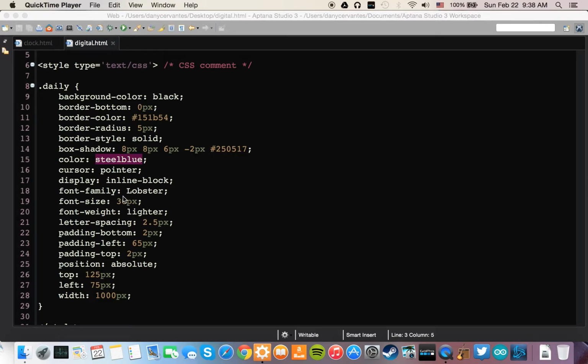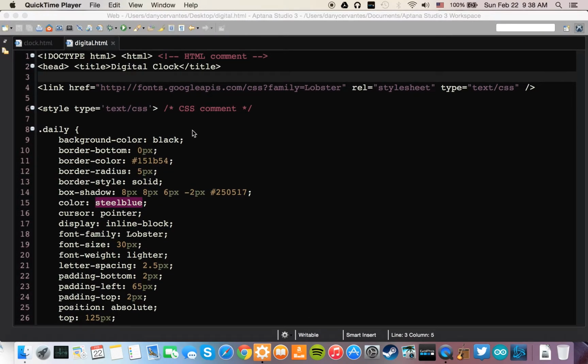To be able to use this font family name, Lobster, this font belongs to Google, so you need to link to it. To link to Google for this font, type opening angle bracket, link, hypertext reference equals open quotations http://fonts.googleapis.com/css?family equals capital L Lobster, rel in quotation style sheet, type in quotations text/CSS. Close the angle bracket with a / and the closing angle bracket.